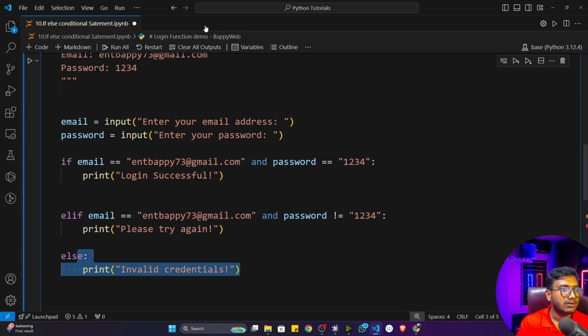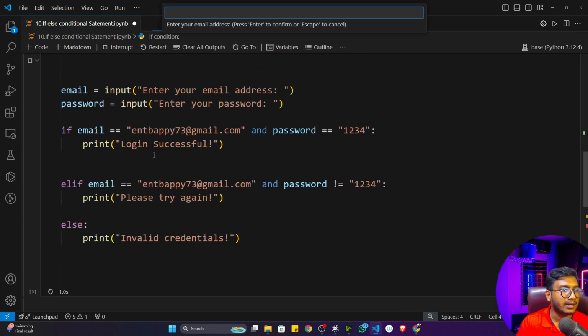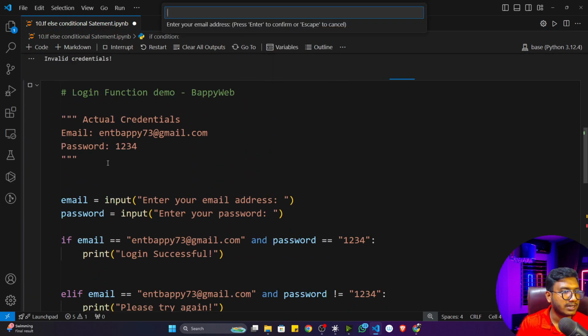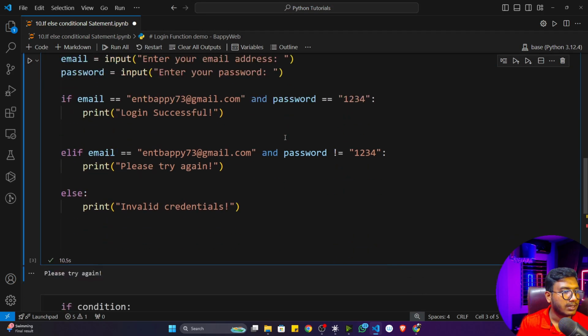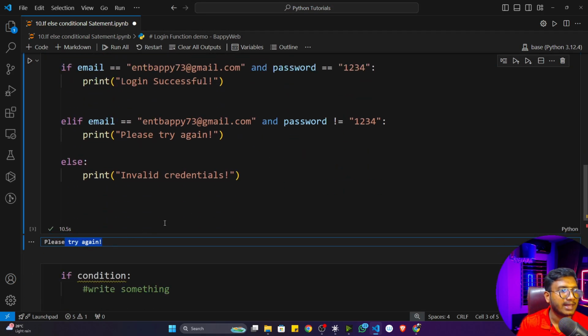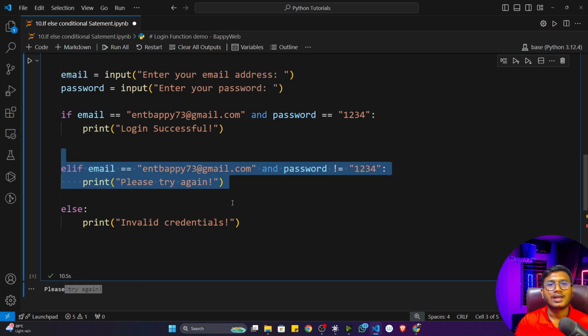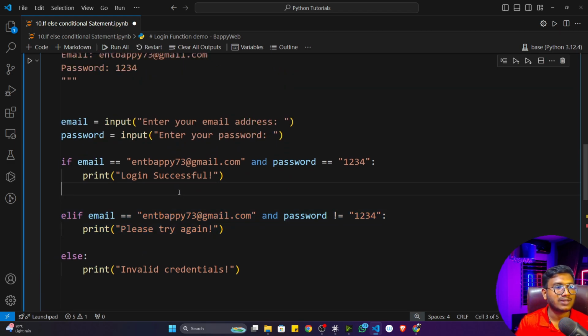Now if I give only an invalid password, let's say my email is correct and the password is not correct, let's say 345, and I hit enter, you can see that it is saying please try again. That means it is coming inside the elif condition. Now I think this part is clear, how this multi-condition is working, and how we can handle this situation if you have multiple conditions.